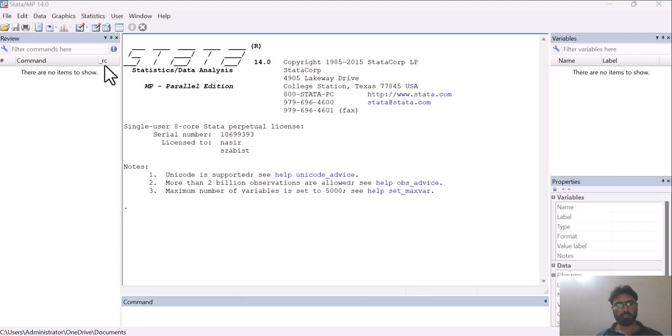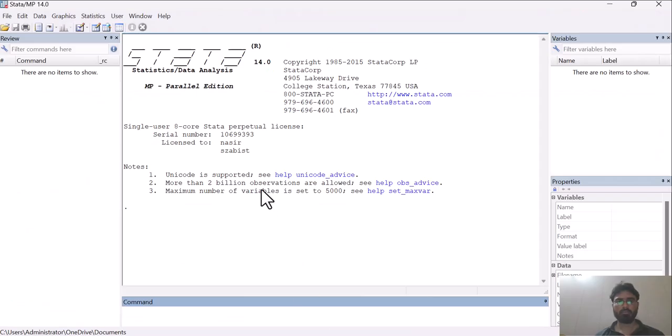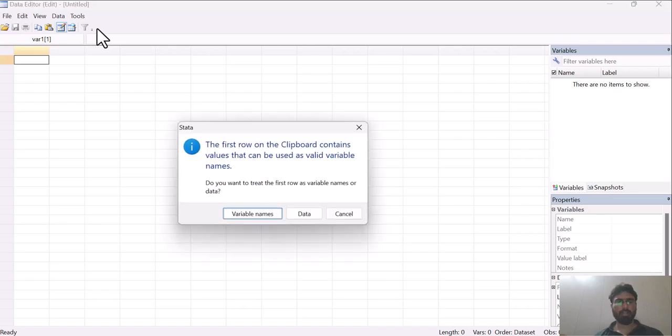In our today lecture we are going to discuss how to run a linear regression model in STATA. So basically first of all we have to bring our data from the Excel file to the STATA file. So I have copied all of my data from Excel. Now we have to go to the data editor and paste our data here.